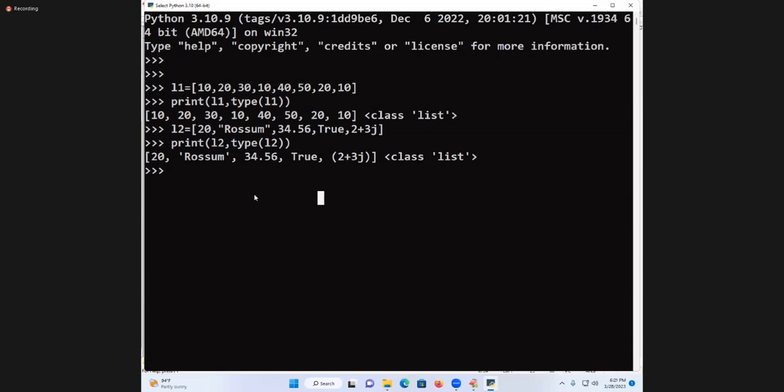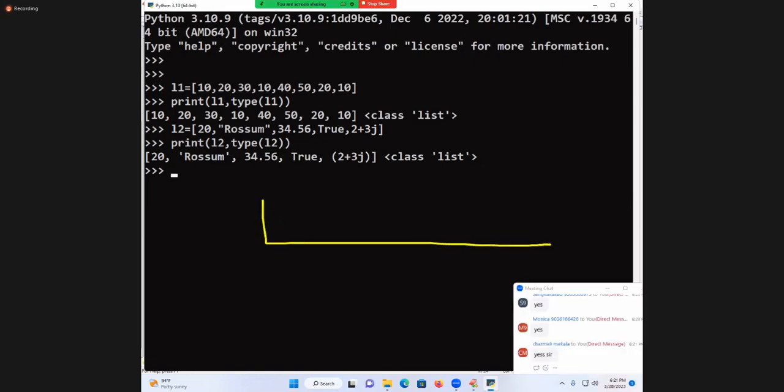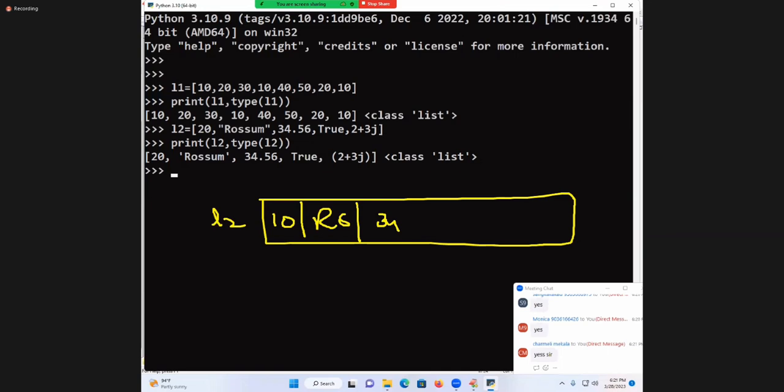Let's understand more here. You take L1 and L2, which you already know. This is my data in L2: 10, then Rosam, 34.56, True, and 2 plus 3j. The indexes are 0, 1, 2, 3, 4, and negative indexes are minus 5, minus 4, minus 3, minus 2, minus 1.